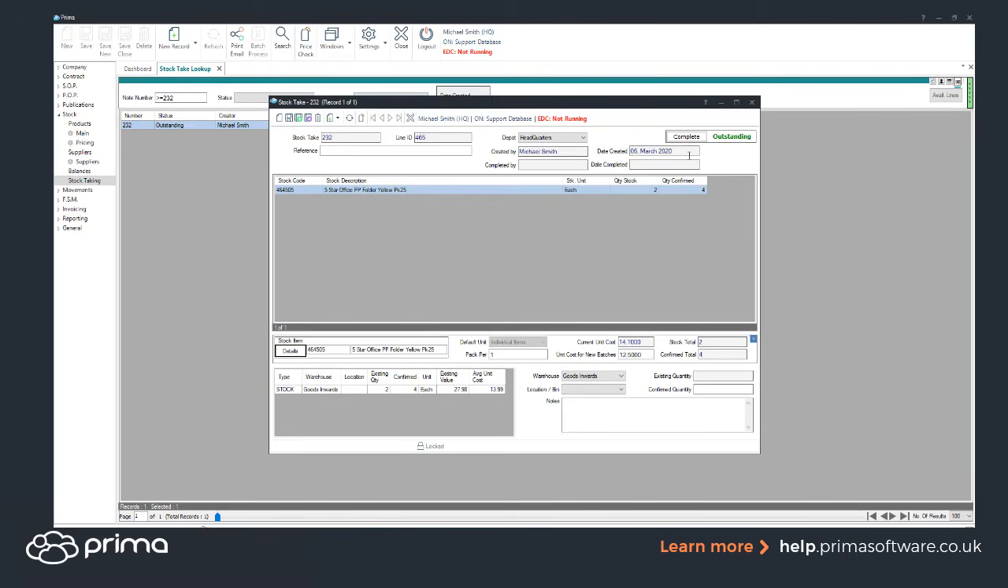You don't want to have an incorrect stock take or incorrect margins because of that. So you can put that in straight away. So same again, once you've done it, you can just hit complete.